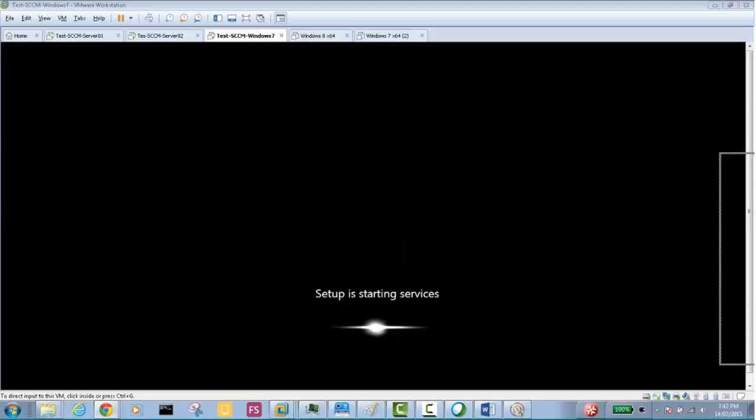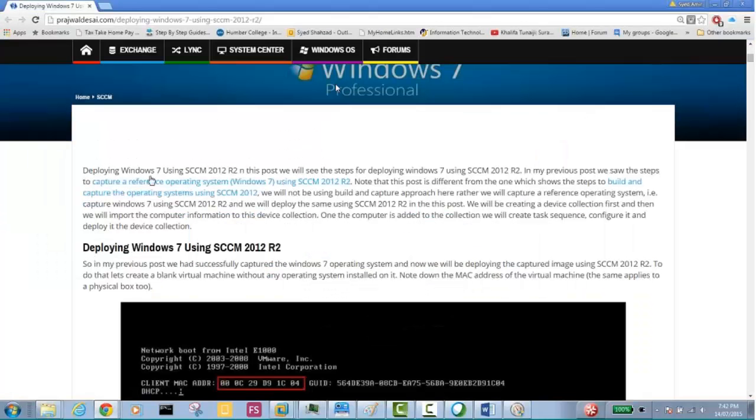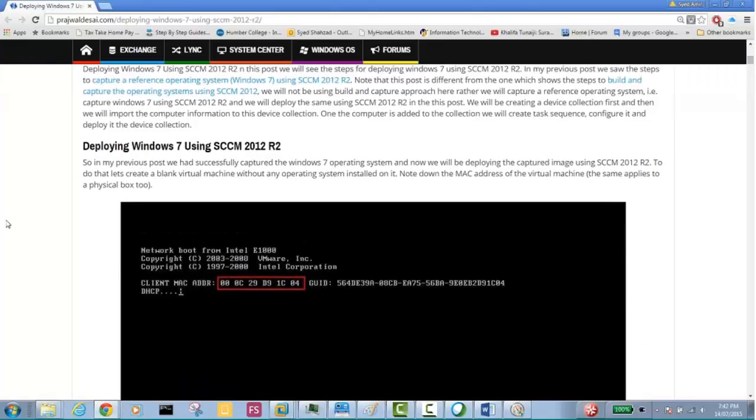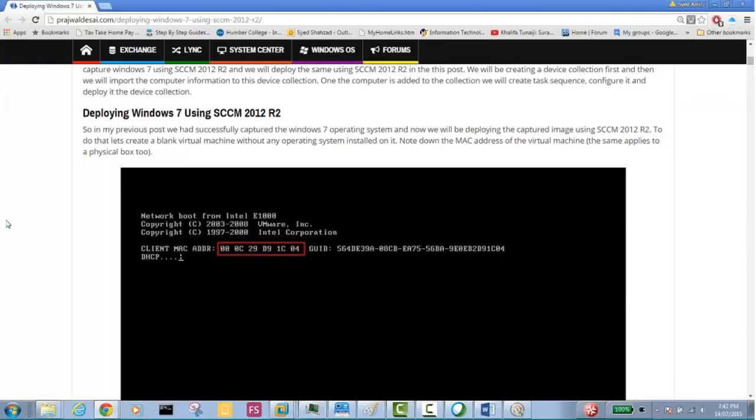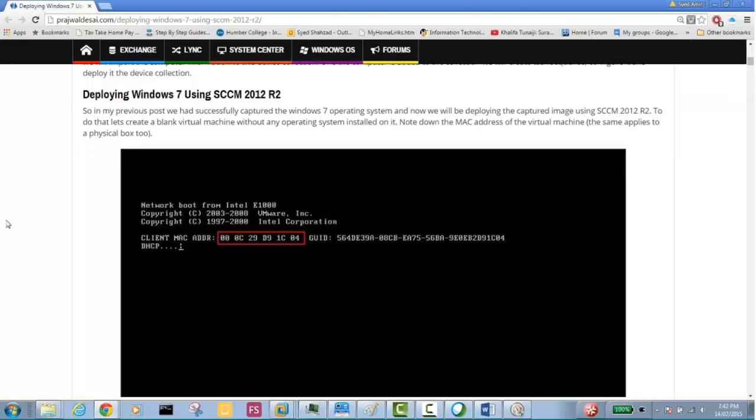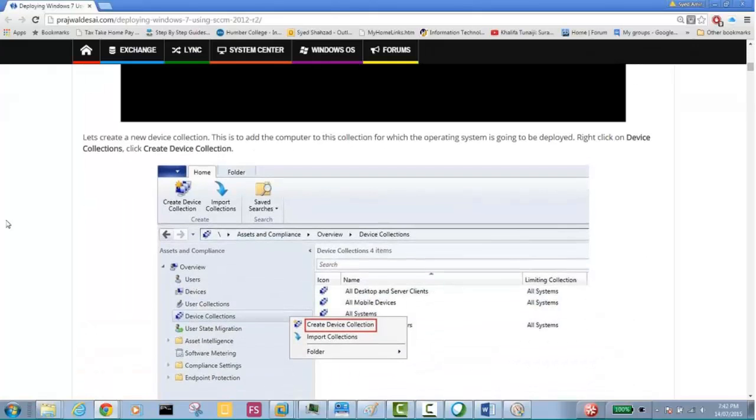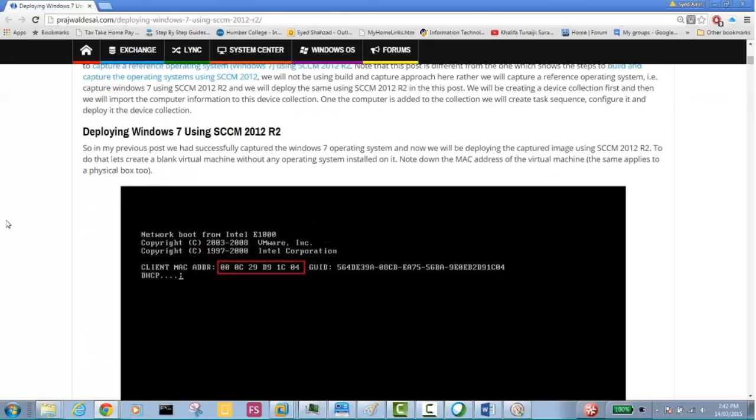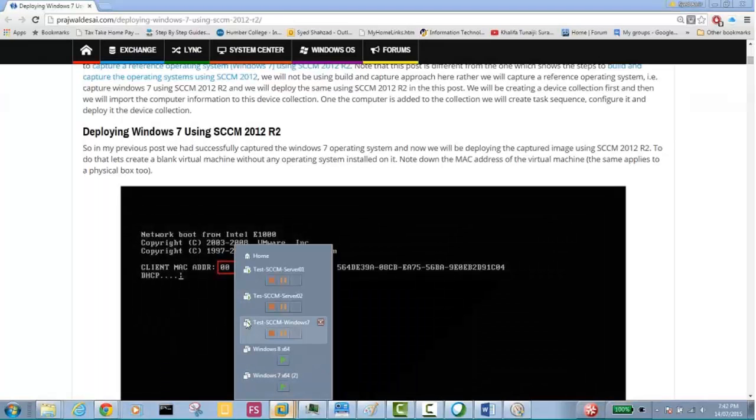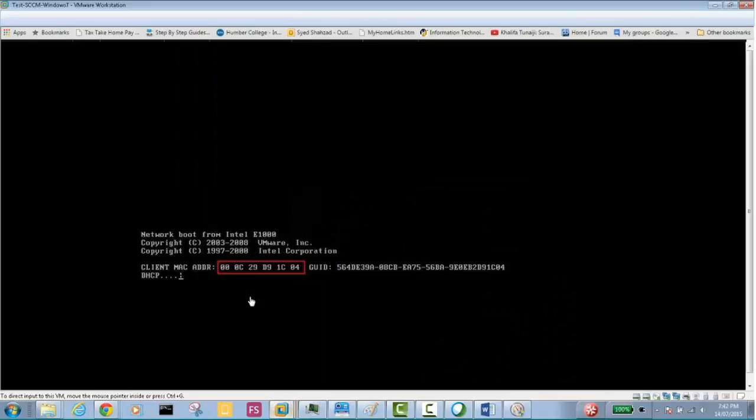And we go for deploying Windows 7. So there it is, the third step: adding the MAC address for this machine and then creating a collection which will just contain this machine. So this is a step, and we're creating a device collection. So I'm going to start this new client machine, and then we're going to go ahead from there.